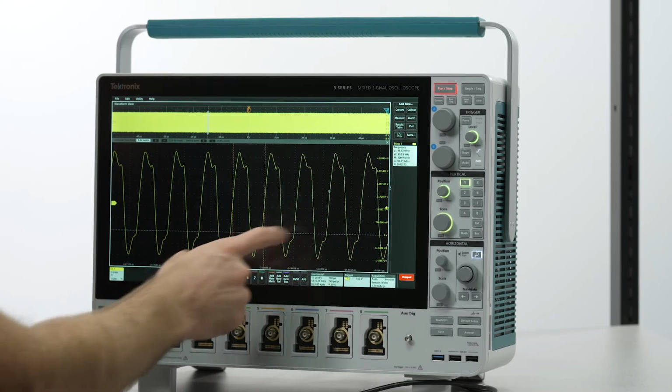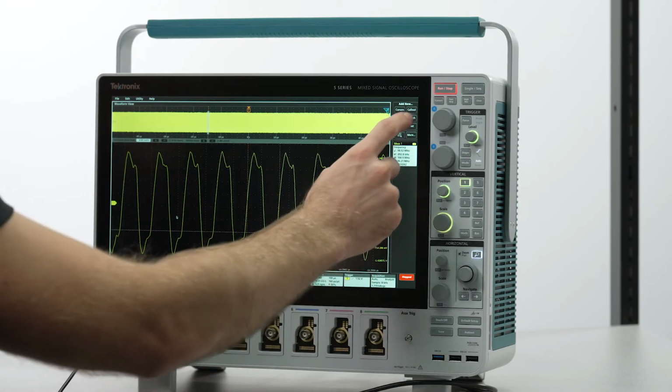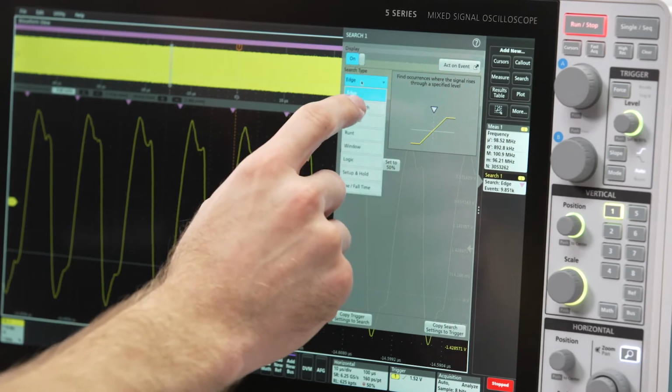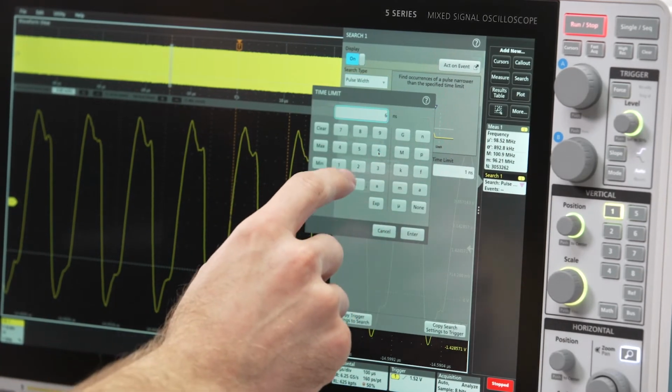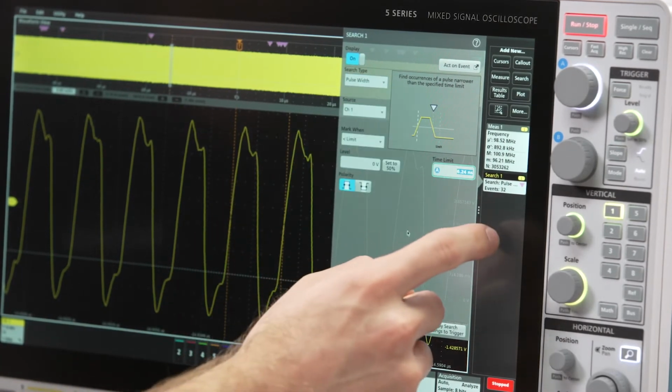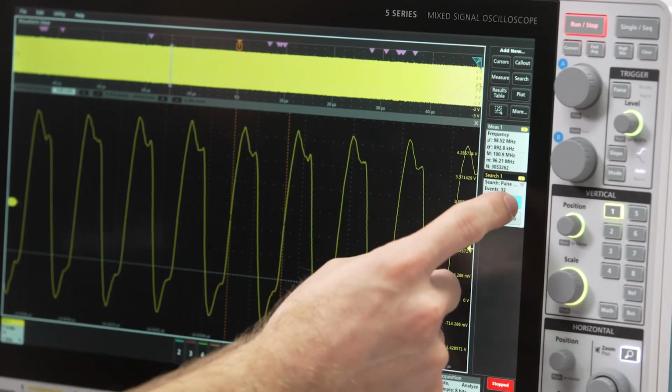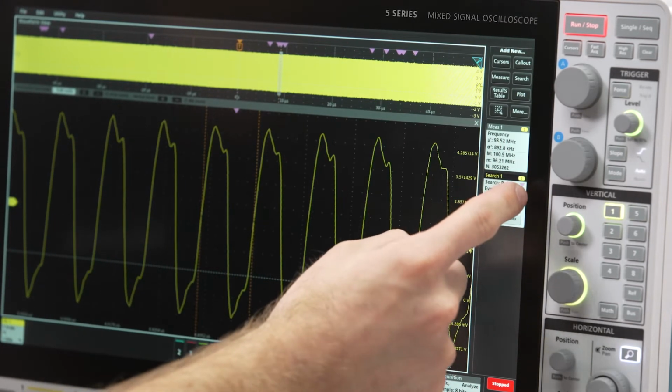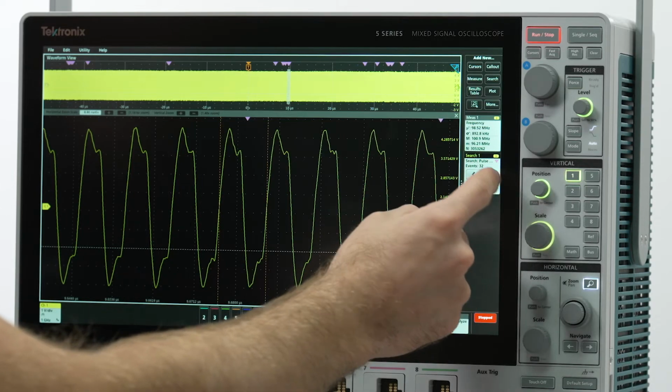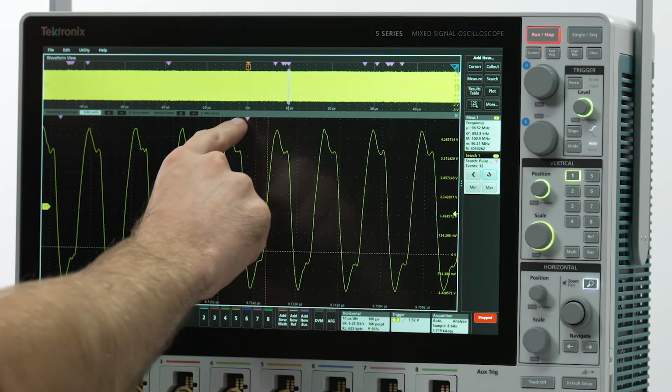And when you know what you're looking for, like a pulse width less than 6.24 nanoseconds, like in this example, you can also use the search functionality to pinpoint and cycle through each occurrence that meets your criteria. Notice that each occurrence is marked with a pink triangle in the zoom window.